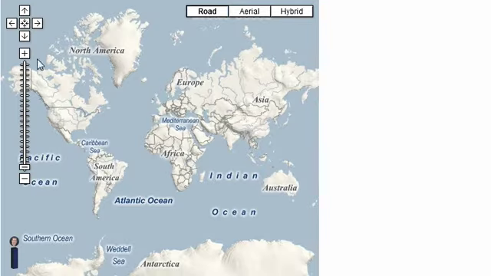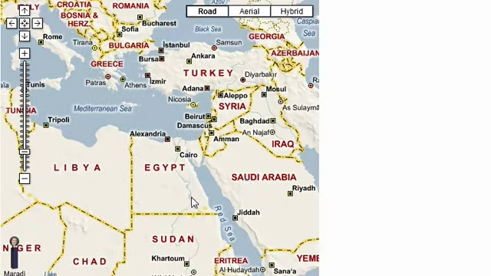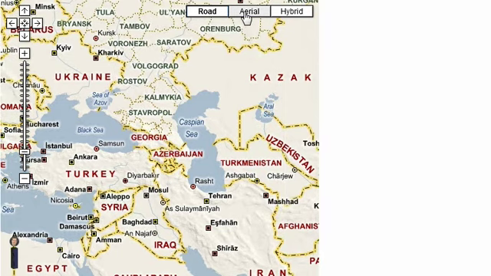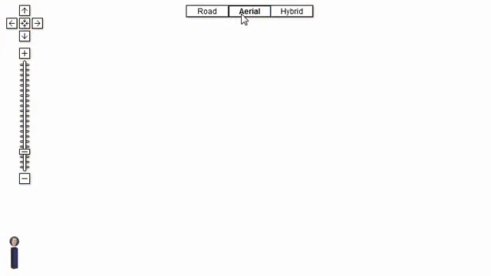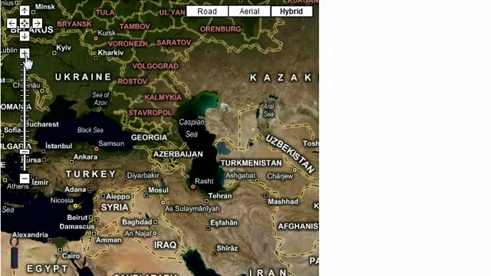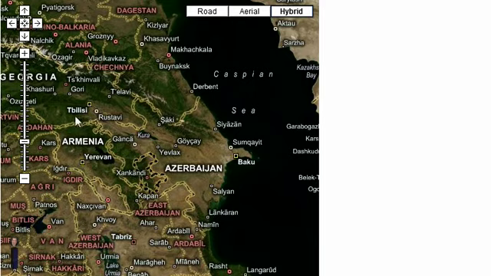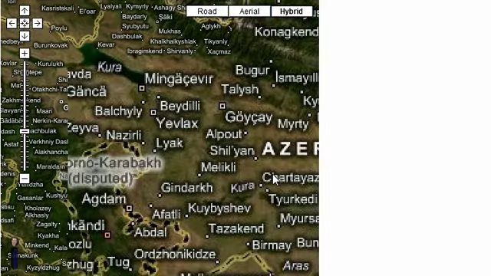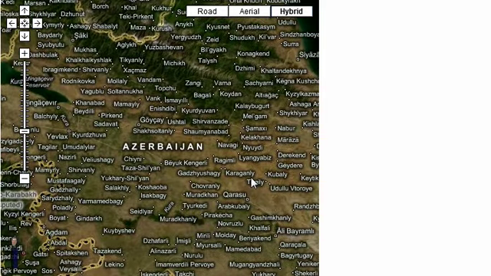And now we have these map controls. And we can go through here and zoom in, see what's happening in good old Azerbaijan. Now we have a map type so that we can change the view. We have aerial as well as a hybrid. And again, we can zoom in. We can use these controls. I've never been to Azerbaijan. I wonder what it's like. Look at all those cities. Wow. It's like they speak another language over there.